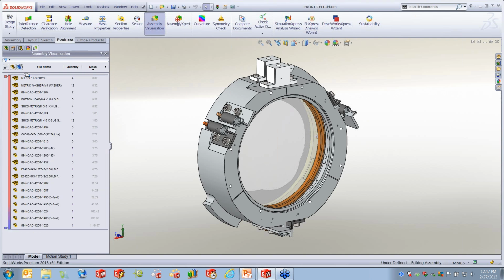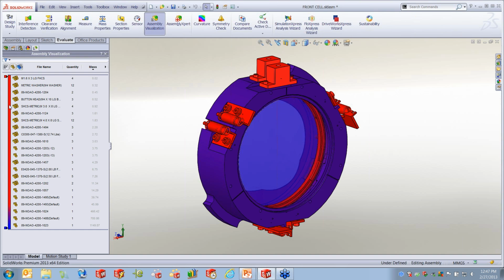Or do I want them grouped together so all M1.6 cap screws are together? Now what we're looking at is the mass in order, so the lowest mass to the highest mass of the components that are in there. And you'll notice that there's this color bar also within the assembly. Now if I click on that color bar, it's going to shade your assembly so that the items with the highest mass are the purplish and the ones with the lowest mass are in red.